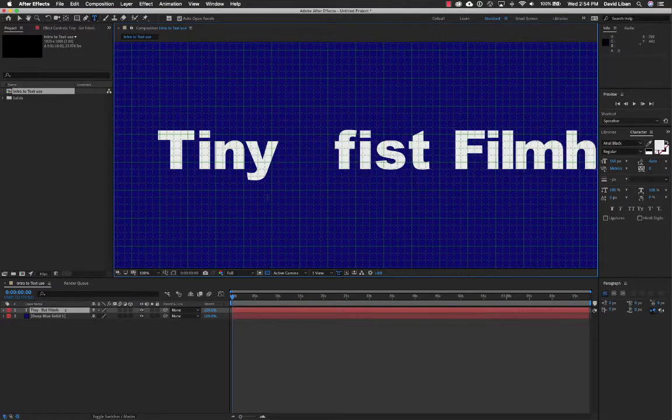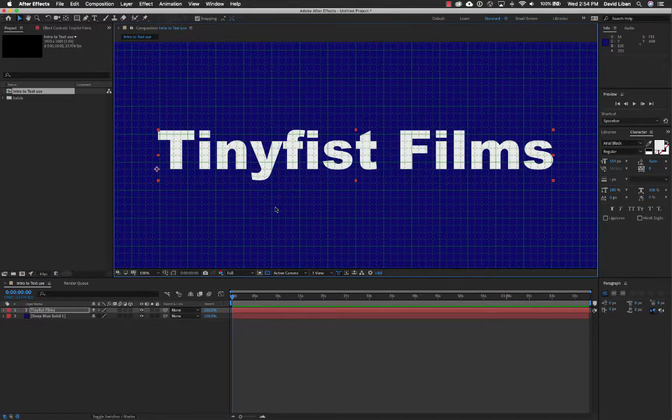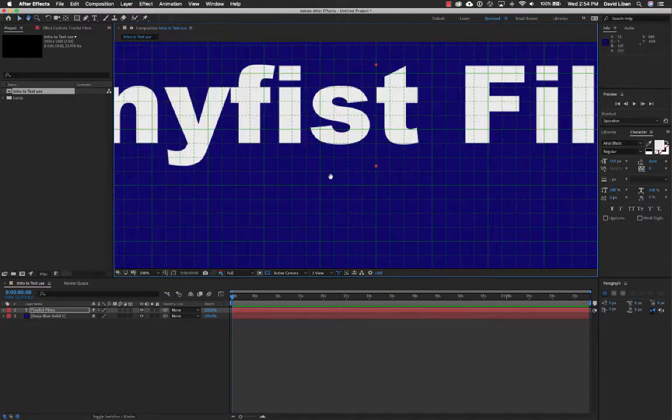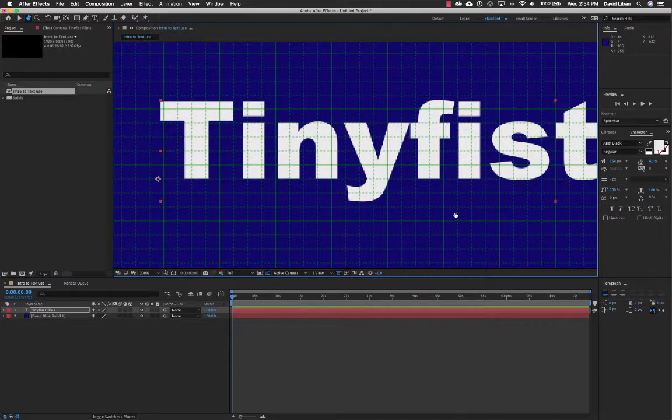If I go back to the arrow, hold in the space bar, I can move this around. So if I want to blow this up, and then I hold in the space bar, notice it turns into a little hand, and then I can move that around.